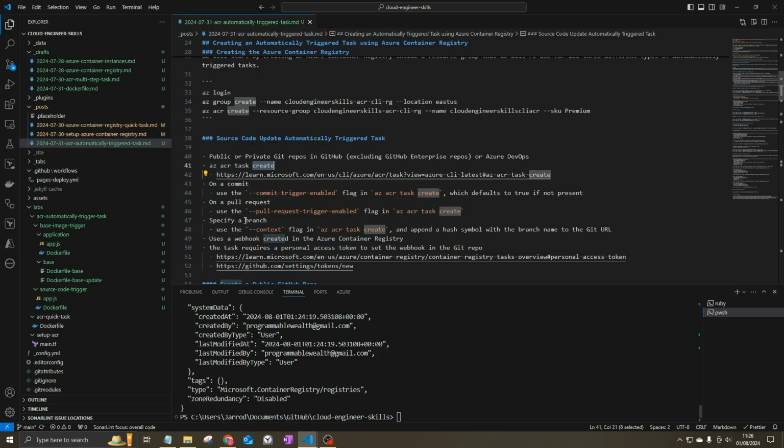You can choose a branch that you want to apply it to within your Git repo as well. You just need to add a hash symbol with the branch name to the Git URL when you specify that in the ACR task create command. It uses a webhook created in the Azure Container Registry to manage those container image updates back to the Azure Container Registry. You need to create a personal access token in your Git repository to enable this.